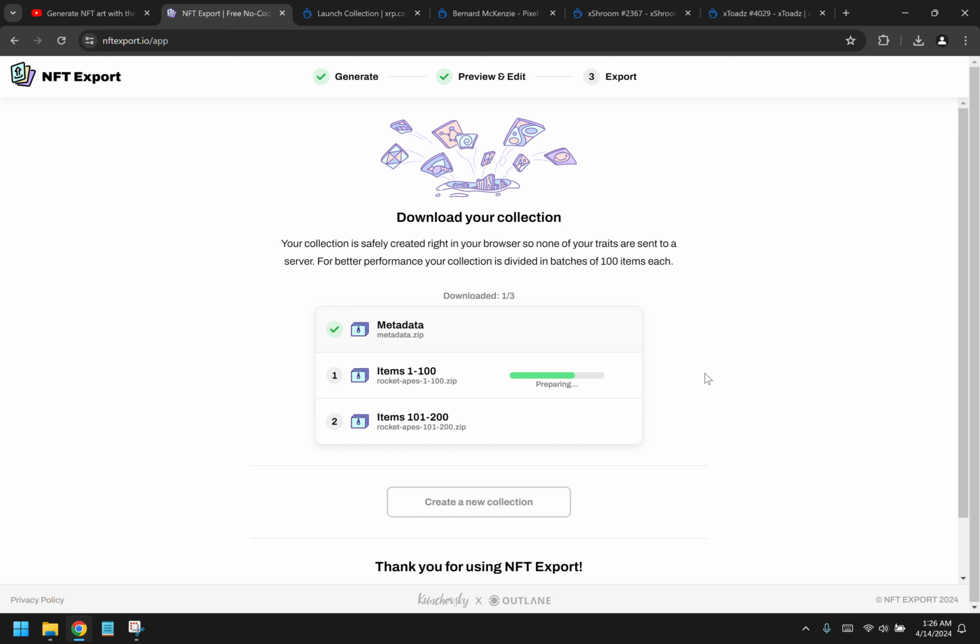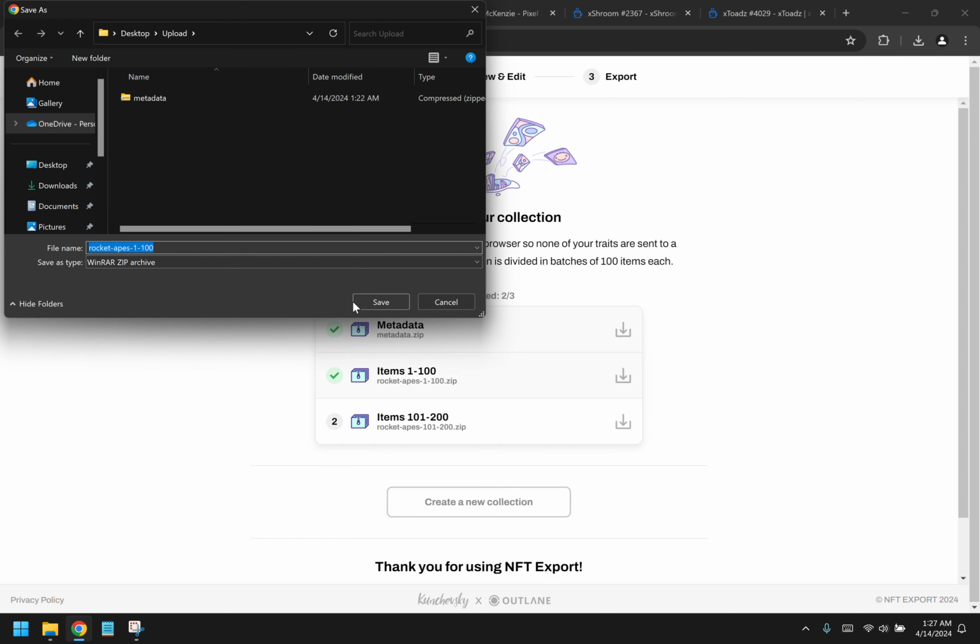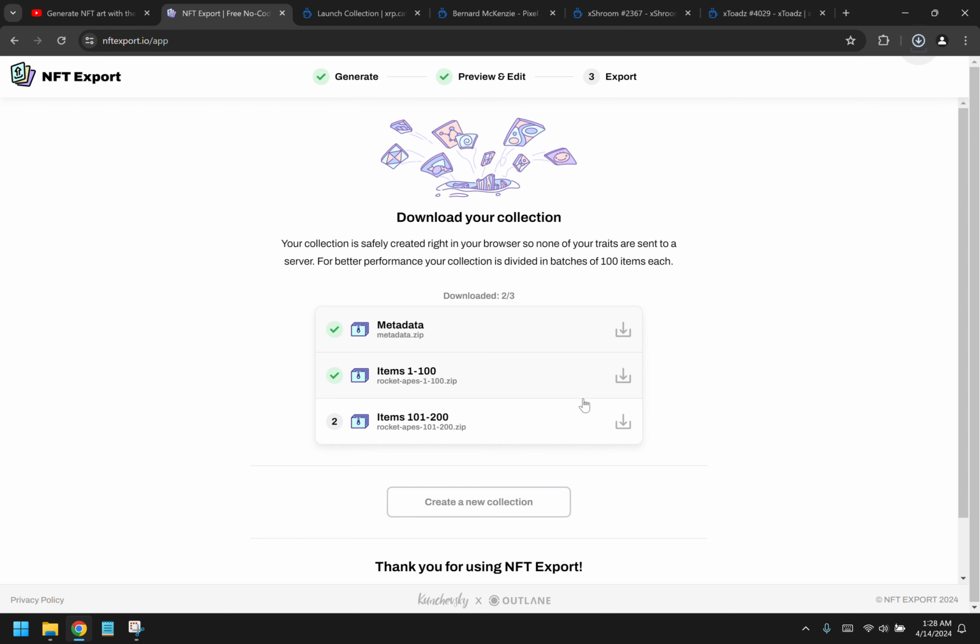All right, this is almost done. And if this collection was larger, let's say 1,000 NFTs, then obviously I would have more downloads to make, since they're broken in batches of 100, so I would have about 11, including the metadata one. But for this example, we're just going to have these 3. All right, my download here is ready, so I'm just going to save it there, and I'm going to start a third one.